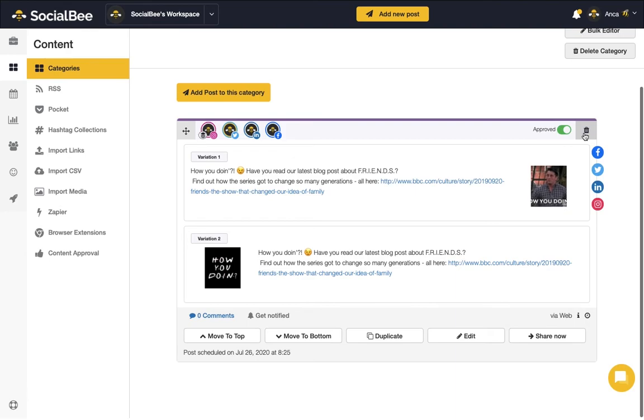Now all that's left is for you to schedule your posts or your categories to make sure that your content is getting published to your profiles.